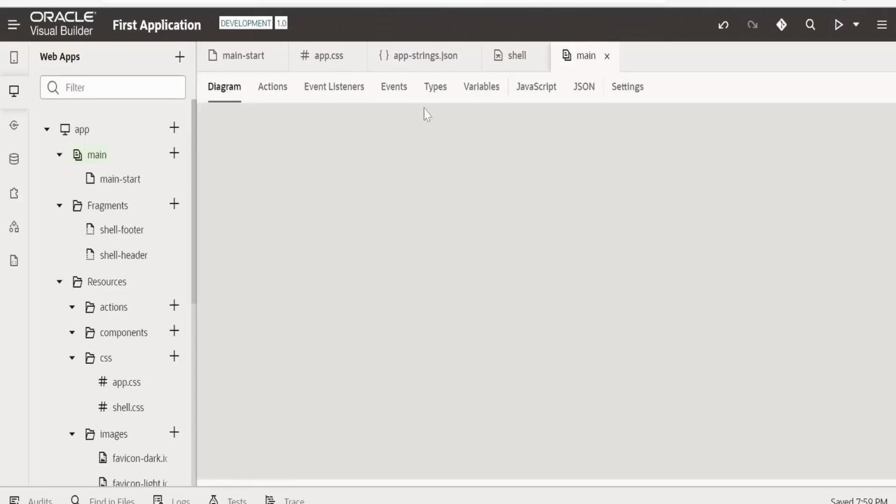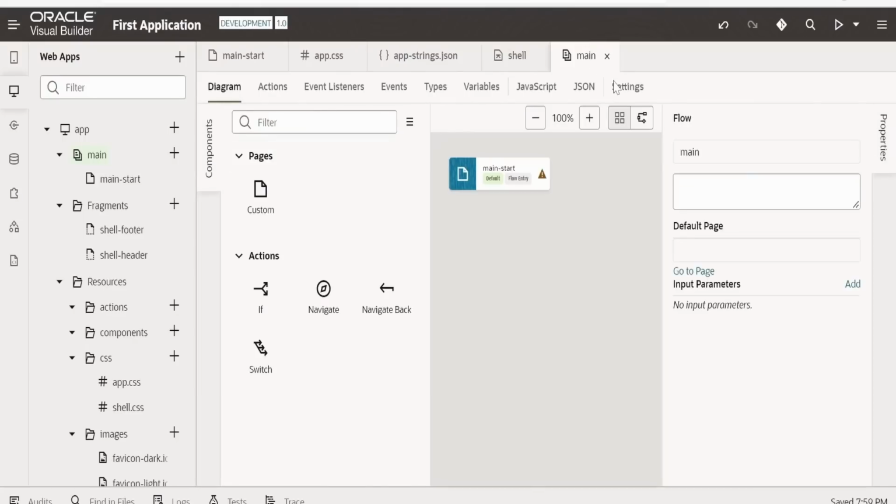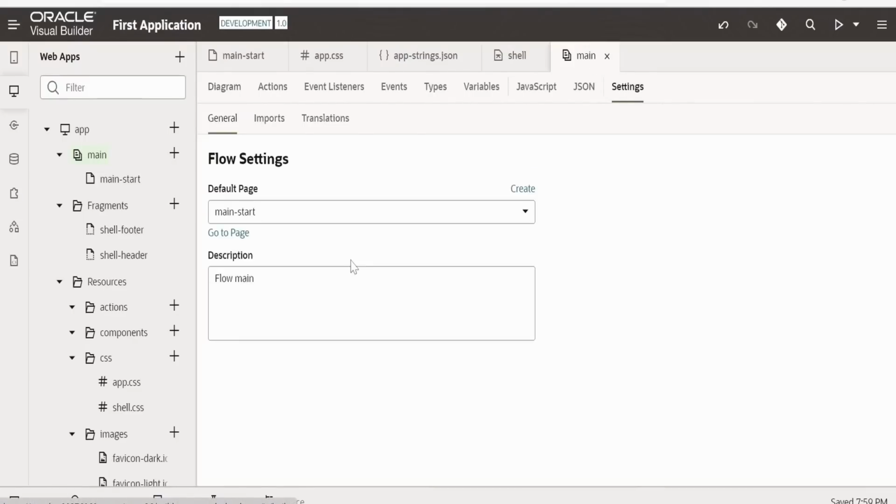If I go to main, here it will again tell which is the default page. Go to settings. As it tells, the default page is main-start, so it will invoke main-start. So anytime we share the URL, it will start this main-start page itself in this application. If you want to change, we can change it when we create other pages in this application.